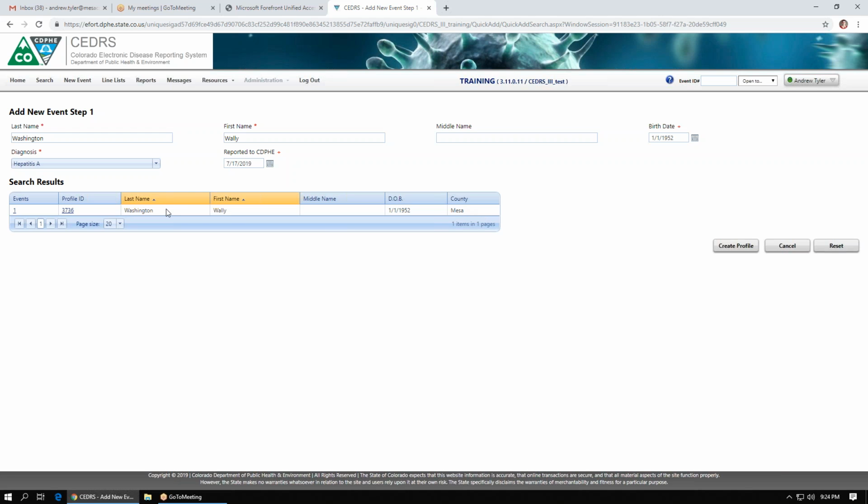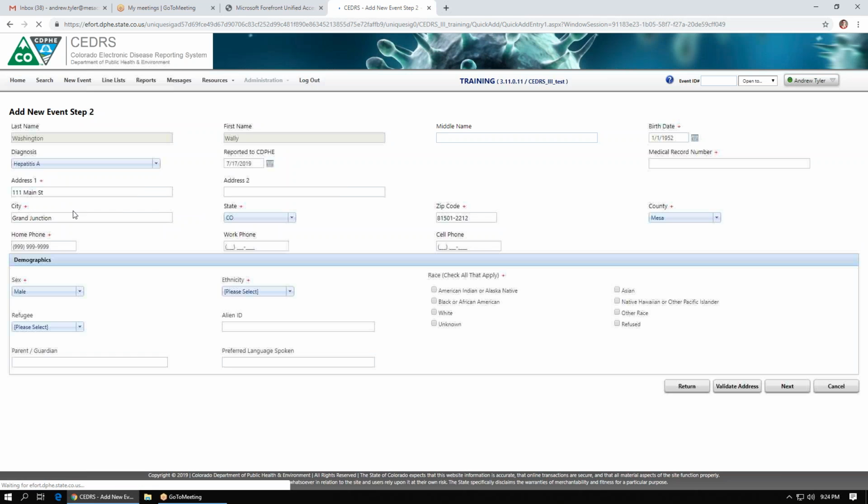What you want to do is try and see if this is the same Wally Washington. A lot of times it will be pretty obvious right away. If it's the same name, same date of birth, and same county, it's likely the same person, although that's not 100%. But there are ways you can check that. You can click on the profile ID from this window. And from here, you can see that, okay, this is Wally Washington, and this was his address.